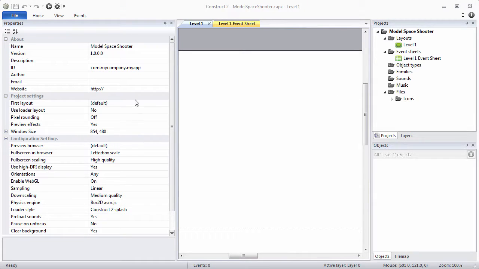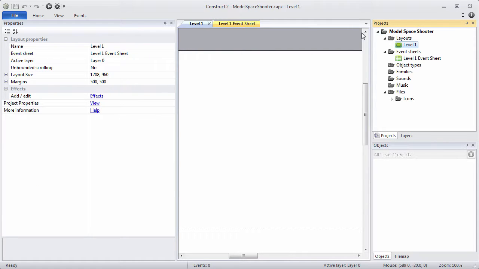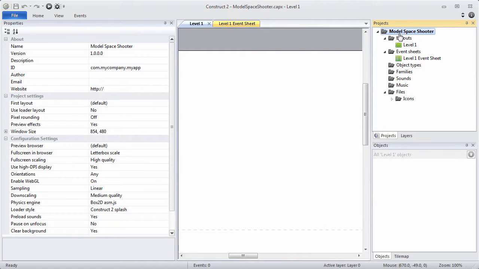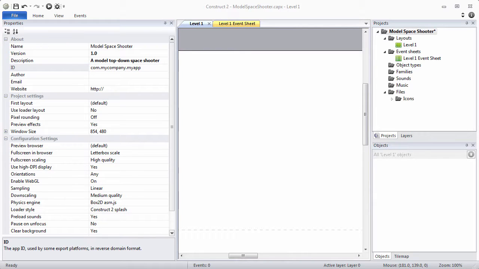In the right side of the interface, you normally see the Projects bar. And if you click on something, you'll be able to change its properties in the Properties bar. We're going to be focusing on changing the properties of the Model Space Shooter project. So make sure the Model Space Shooter project is selected in the Projects bar. You're going to change its version to 1.0. You're going to give it a meaningful description. In this case, a model top-down space shooter.